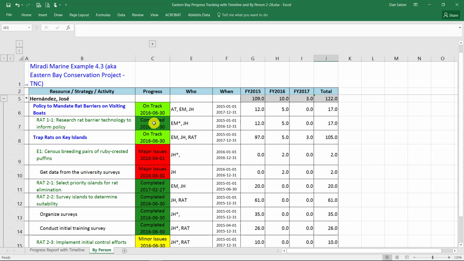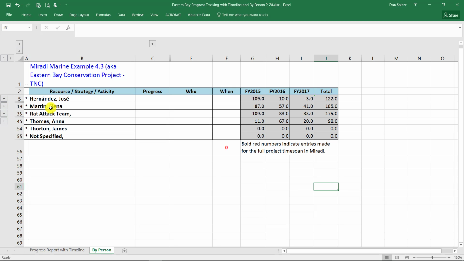So you can see progress information. You could click to open the details, start and end dates for each of them, and then over on the right you see the work effort for Jose only for each of these 3 fiscal years and total. So you can expand and open to look at any of the project staff members in this way.